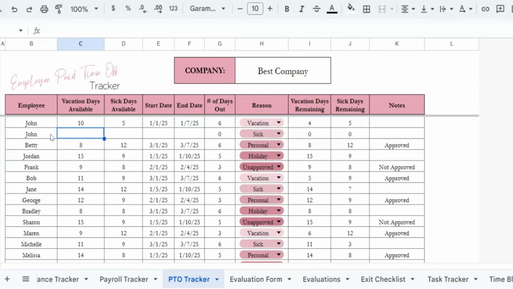If John comes in a second time and he's at the beginning of the year, he's got 10 vacation days and 5 sick days starting on the 8th. Now he has decided he's not going to come to work again.